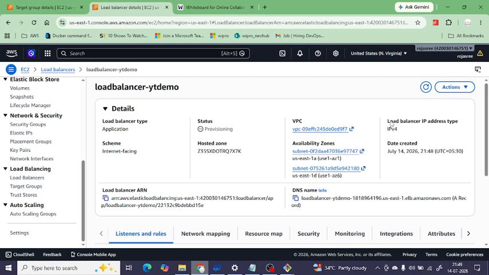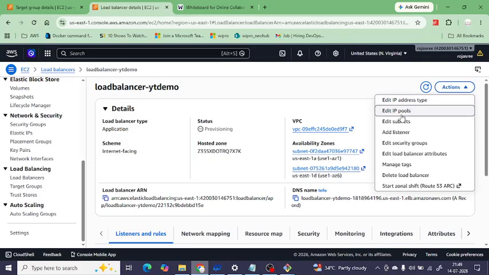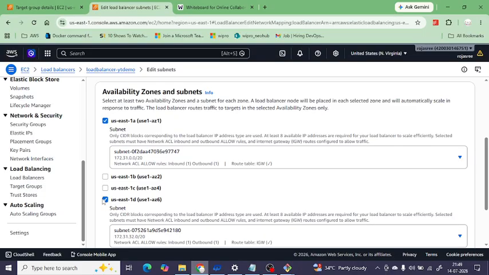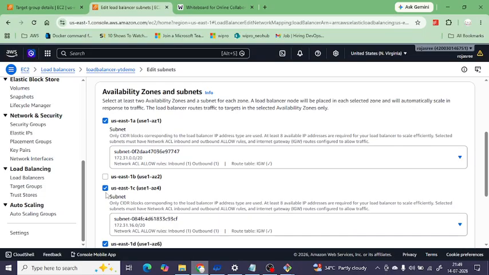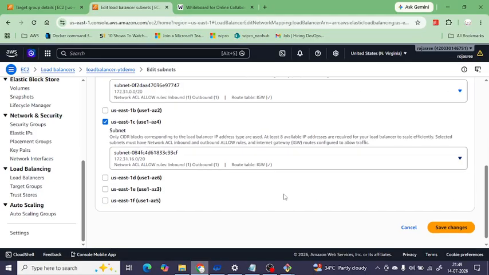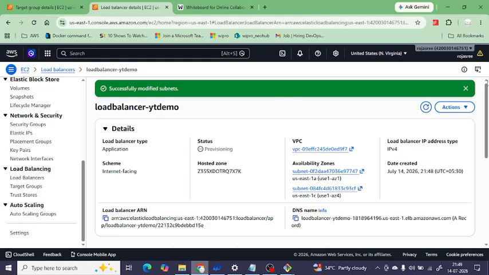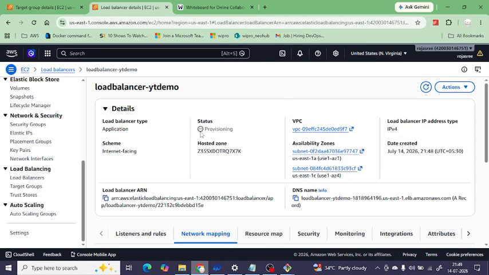So go to load balancer. Edit the load balancer. Edit the subnets. Instead of 1D, keep 1C. Now save changes. Please wait a few minutes until it becomes active.